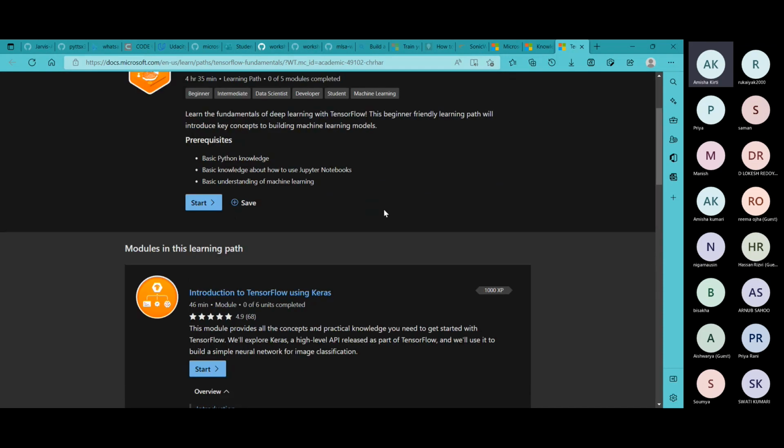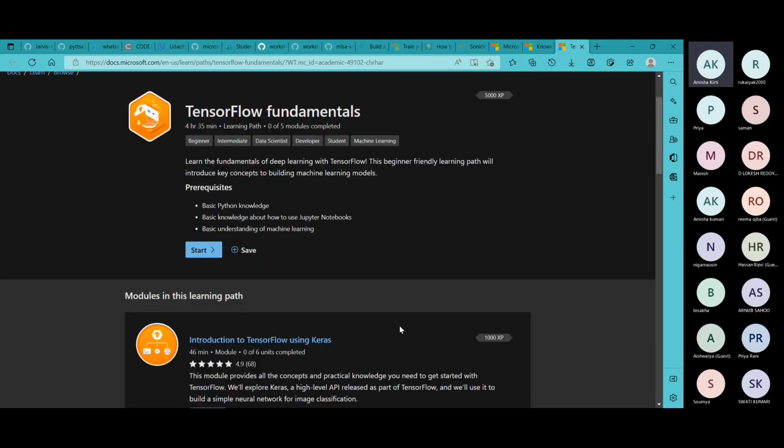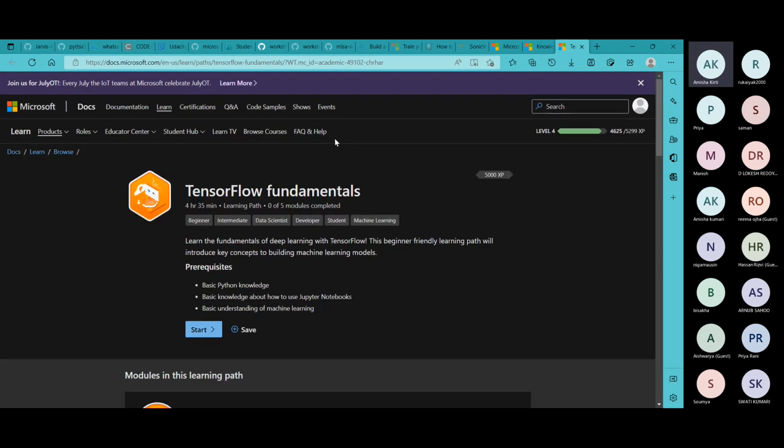So anytime you are free, you can just Google it up and get this module in the Microsoft Learn package. And you will get badges after you complete each module, and you can show them on your resume as well. So this was all about our workshop.